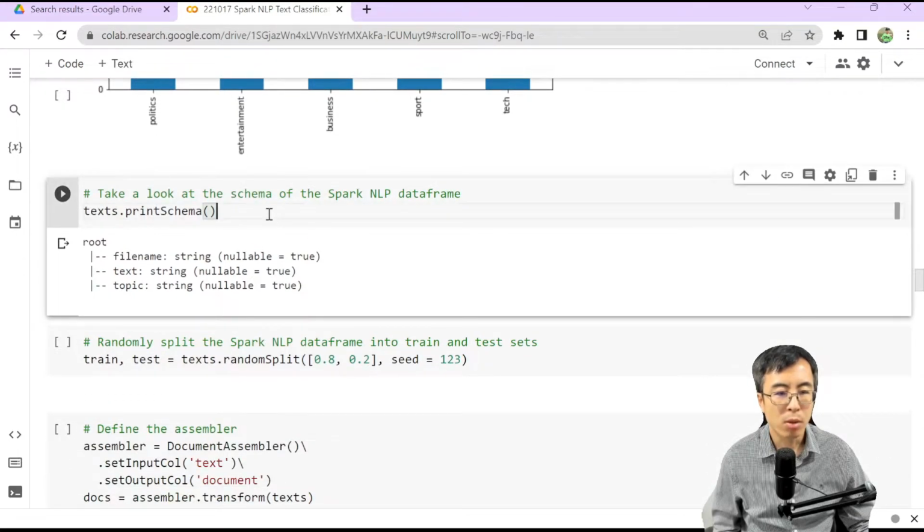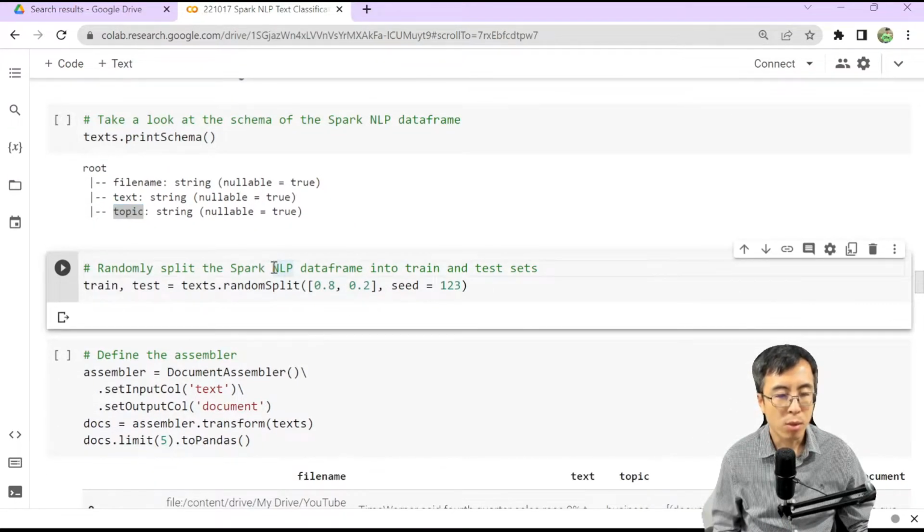We can also take a look at the schema of the Spark NLP data frame using the function printSchema. As we can see, there are now 3 columns: file name, text, and topic. Now let's randomly split the Spark NLP data frame into train and test sets. Using the function randomSplit, we are going to split 80% of the data to the train set and the other 20% to the test set.